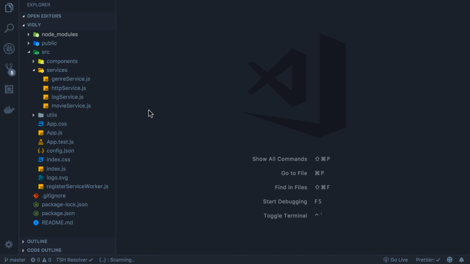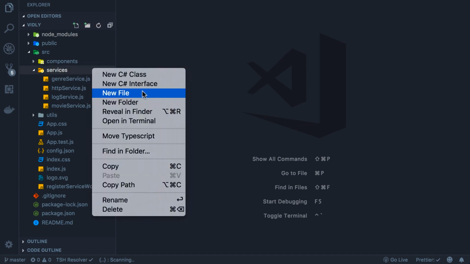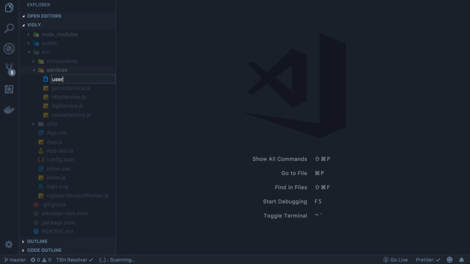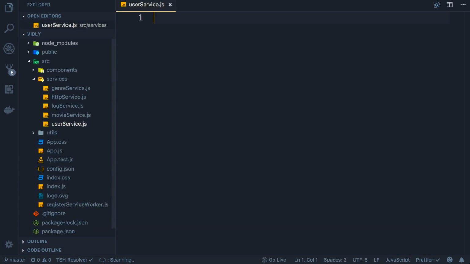Currently, we have two services for working with our API endpoints, genre service and movie service. We're going to take the same approach, create a new service, call it user service, and make it responsible for talking to our user's endpoint. So anytime we want to register a user or delete a user or get information about a user, we're going to use that service. So here in the services folder, let's add a new file, user service.js.